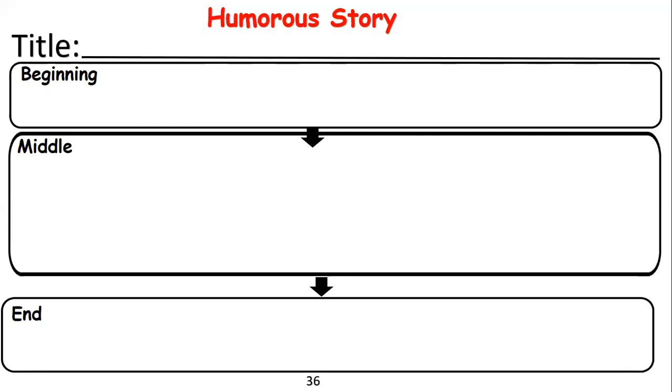Now we will try to write a humorous story. We said that the story should have a title and three parts or three sections: beginning, middle, and the end, right? Okay, the title is Popping Science.